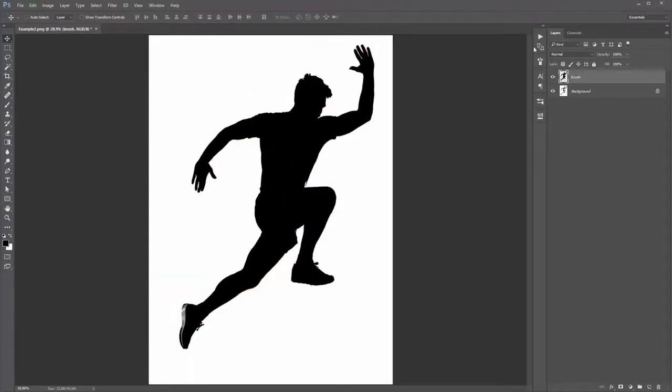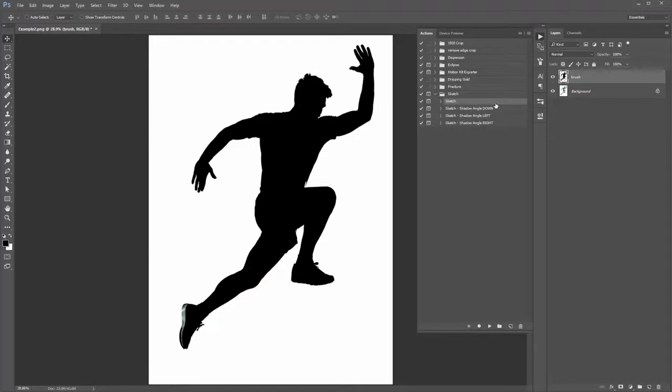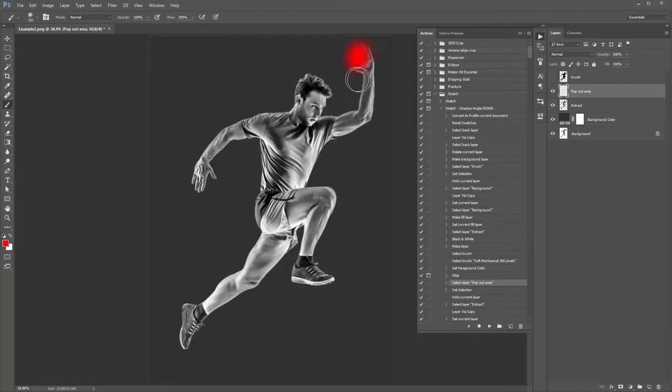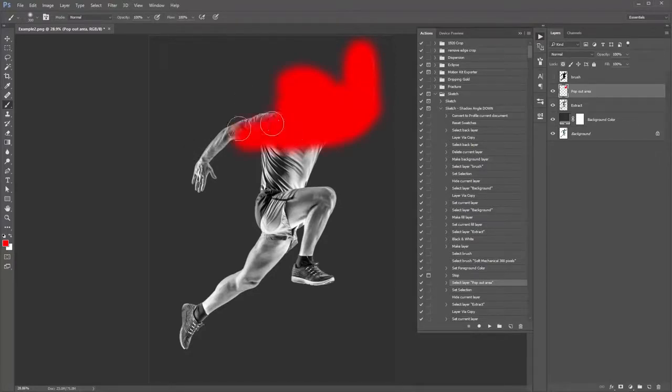So now, if we twirl open the Actions panel, these three actions come into play because we've defined a hard edge. It's now going to cast a shadow. Alright, now you can choose shadow angle down, left or right. So I want the shadow to sort of come down a bit from the top. So I'm just going to select the down option here, and I'm going to click play. And again, you're going to come up with this window asking you to define the area that you want to have in detail. So I'm just going to start brushing. And after that window's popped up, I've already selected the brush for you. So all you need to do is just start brushing.